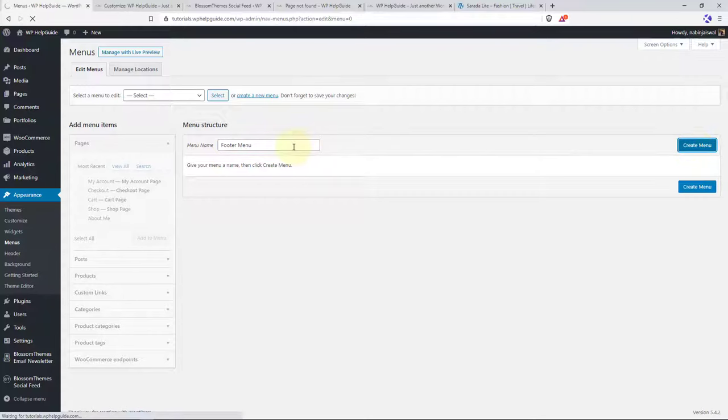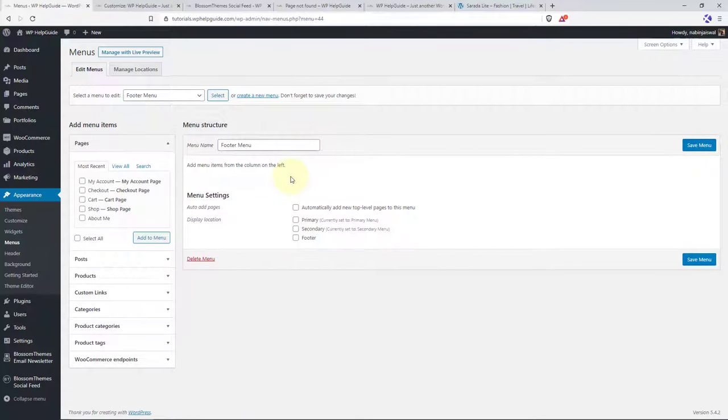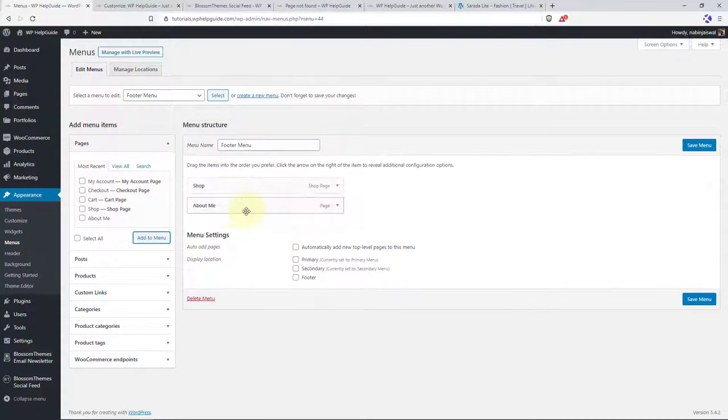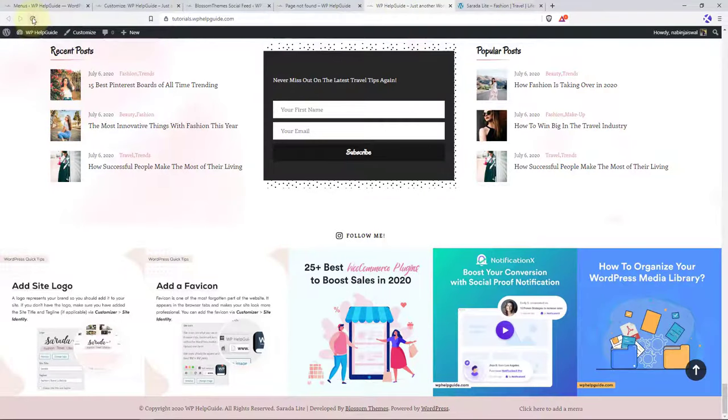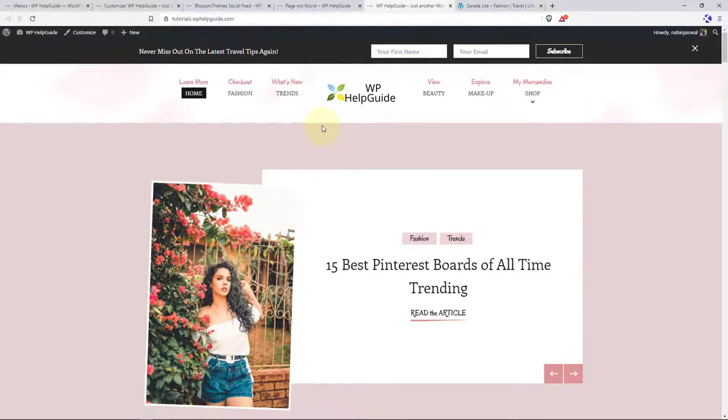Click on create menu. Here you can add the pages you want to display in the footer. Usually you can link to your privacy policy page and terms and condition. I haven't created that page, so I'll just add about me page and shop page, sort it and then assign it to the footer and click on save menu. And now let's refresh our site, and here we have the footer menu with about me and shop page. This is all about Sarada Lite theme.